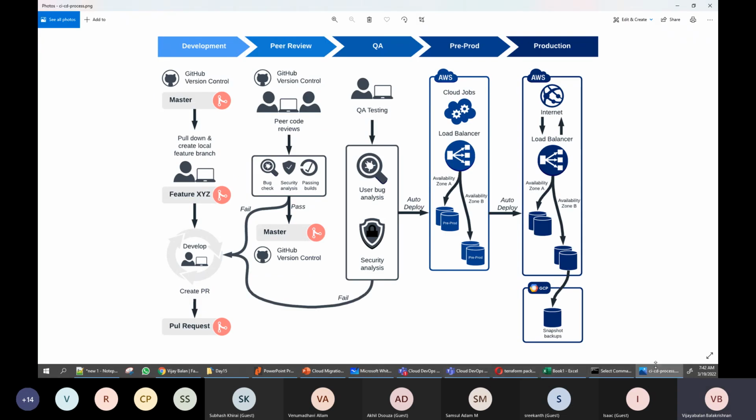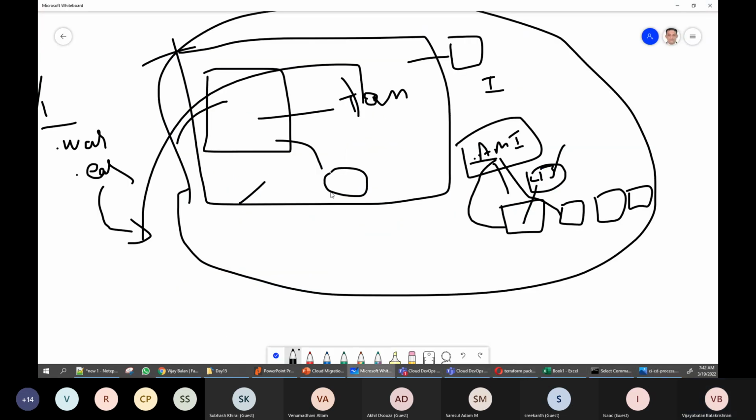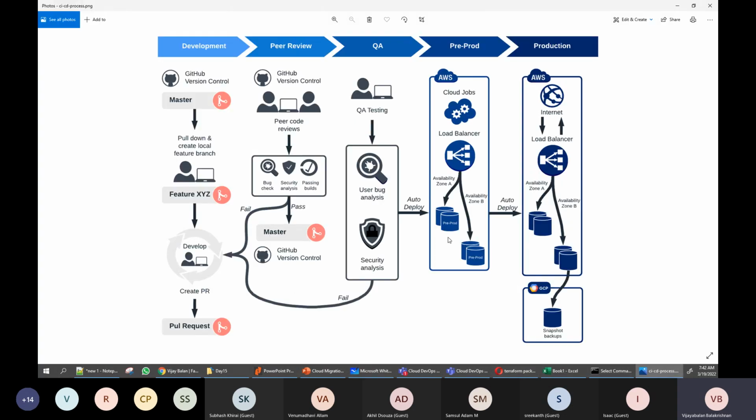Sorry, where is that? Whiteboard. Yes. So now, using Terraform, can we create this in an automated way? Yes, sir. Okay, now we have deployed, we have added, we have automated. Now, what else is missing majorly in this diagram?